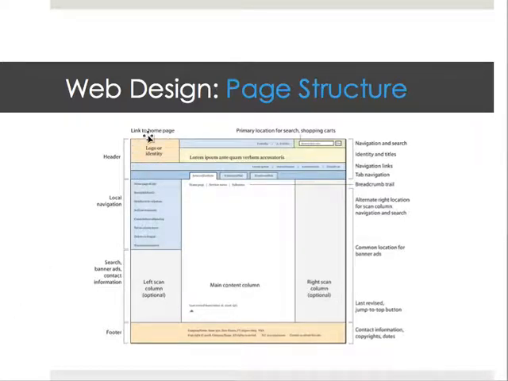So you see the link to the home page up here, the header, local navigation, search, banners, ads, contact information, the footer down here.